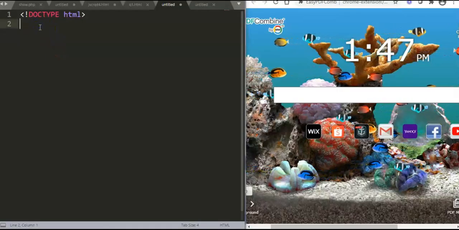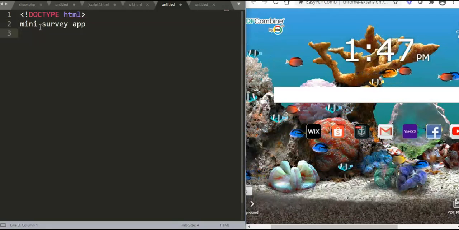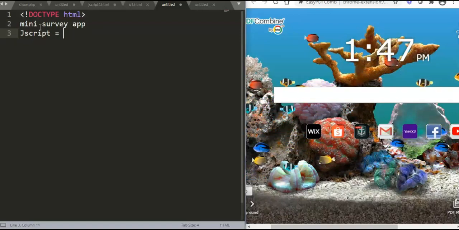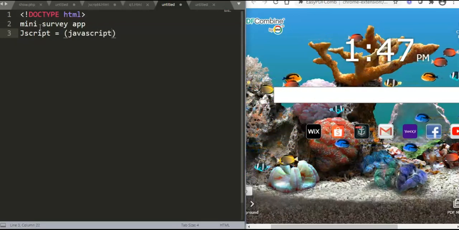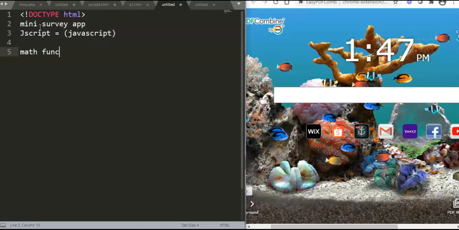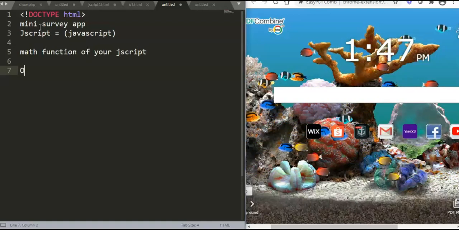Guys, today we'll create our own mini survey app using JavaScript. This is our JavaScript, and we'll be using the basic math functions of JavaScript. And of course, we'll use the DOM.